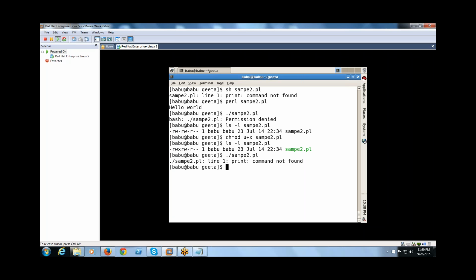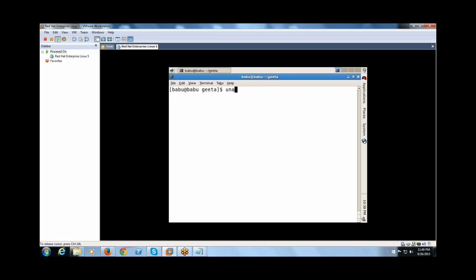Because what is the use of dot slash? Dot slash is universal to run any script, that is fine, but I'm in Linux and here the default shell is what? Bash. So whenever you run with the dot slash, the request goes to the bash interpreter.